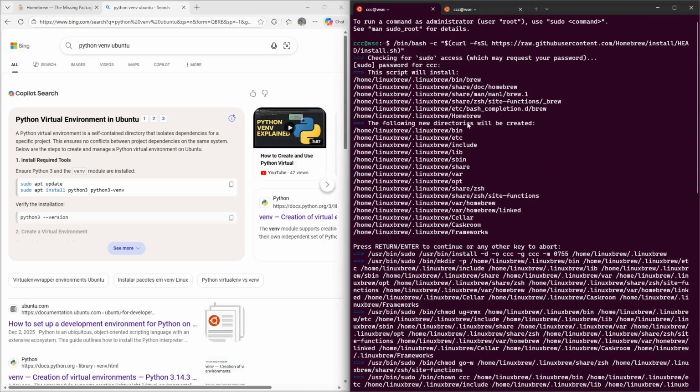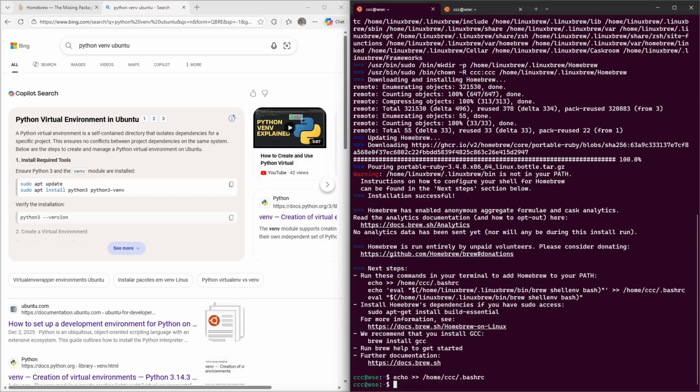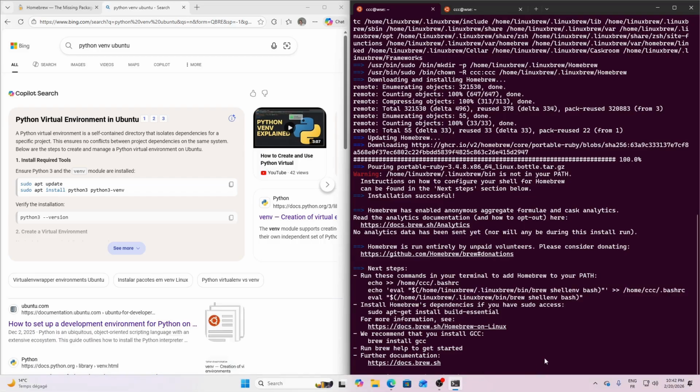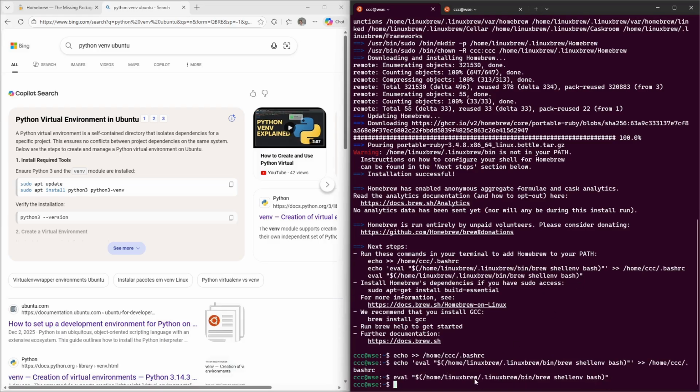Yeah, the Homebrew package manager was installed. Now you need to run those commands there. Run those commands in your terminal to add Homebrew to your path. The first command was that, select it like that, right click again, hit enter. The second was this one there, right click again and hit enter. And the third one was that, select it, right click, hit enter.